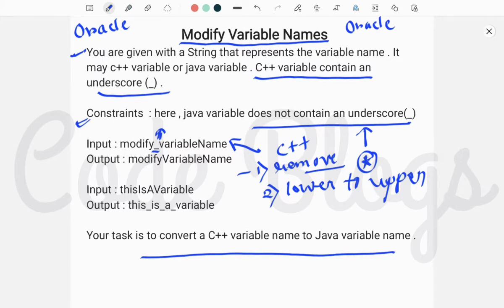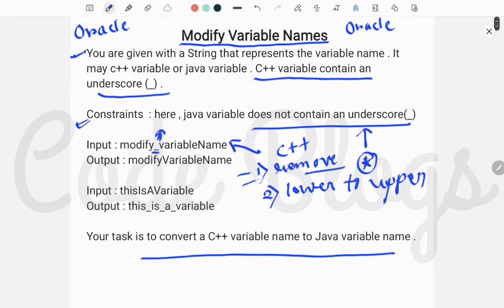Now remember two points. When you convert a C++ variable to a Java variable, if an underscore is encountered, then in that case in the first step we remove that underscore, and in the second step we convert the next character from lowercase to uppercase, okay. These two tasks you have to perform.